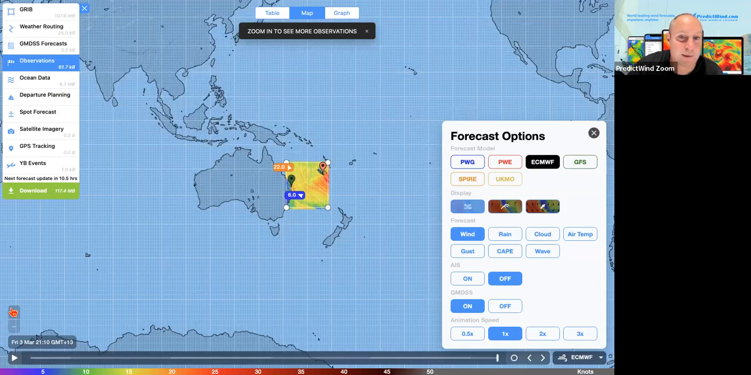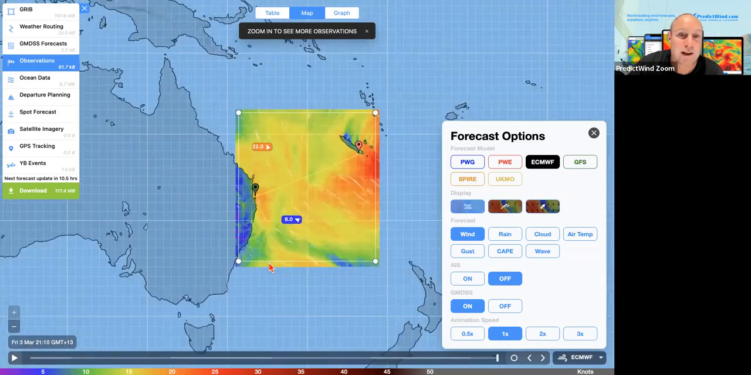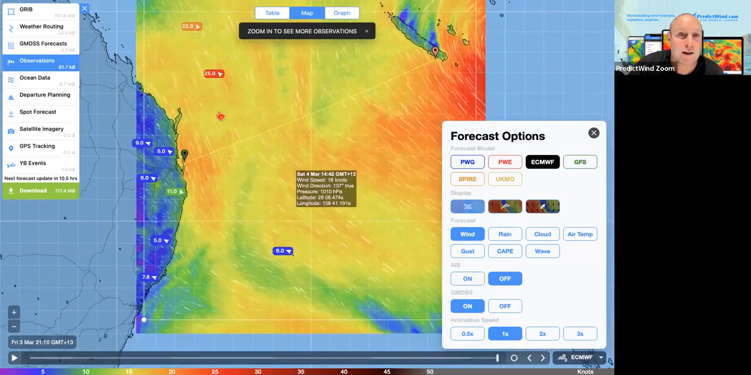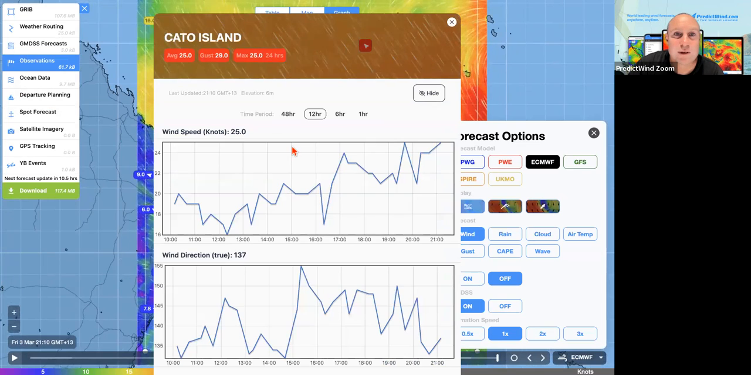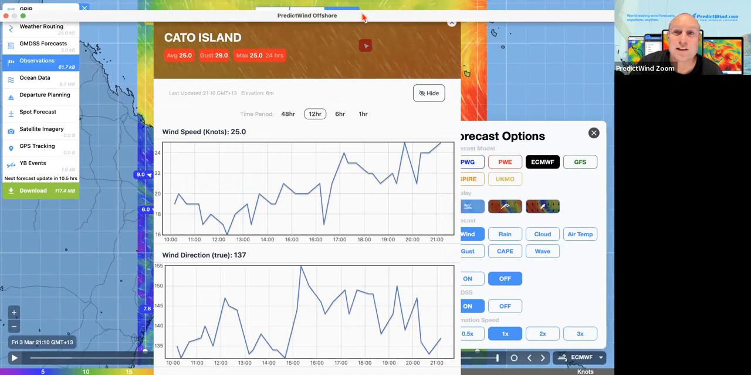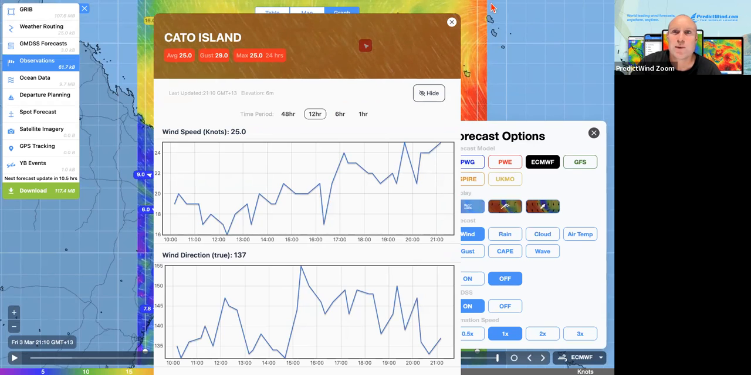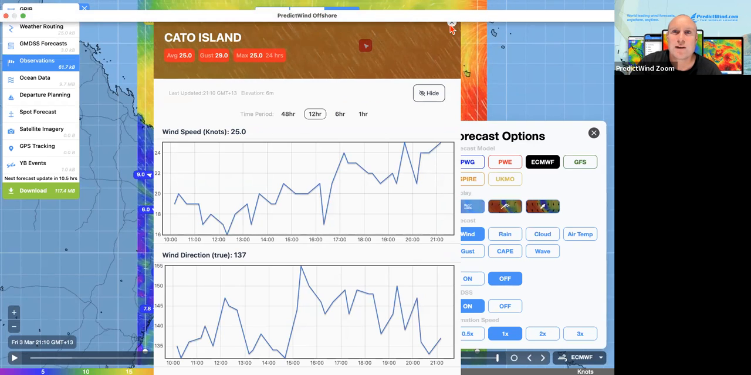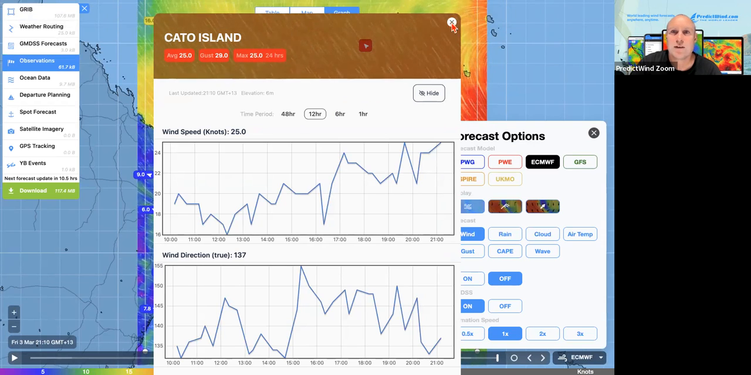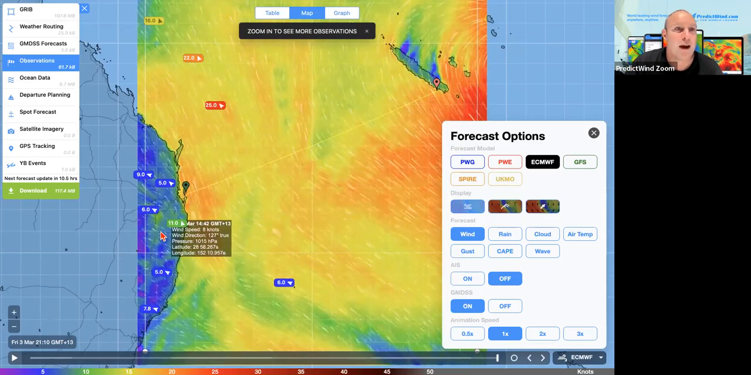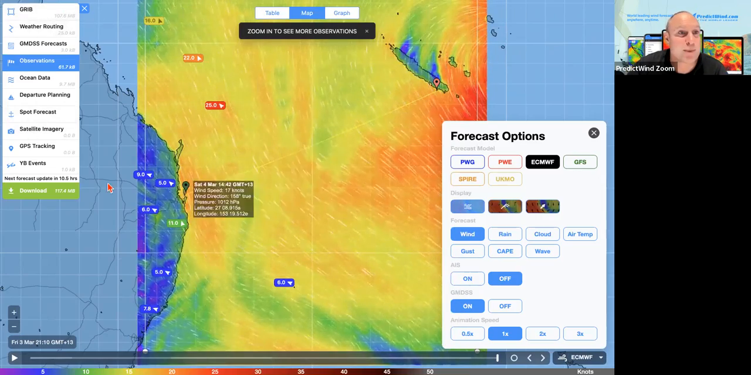Observations. Let's see how many we get if we zoom in. What is that? Gato Island. So we can get these while we're offshore, which is pretty cool. And I now can't close it because my zoom controls are in the way. Crikey. There we go. And you'll see my weather app disappeared when I did that.